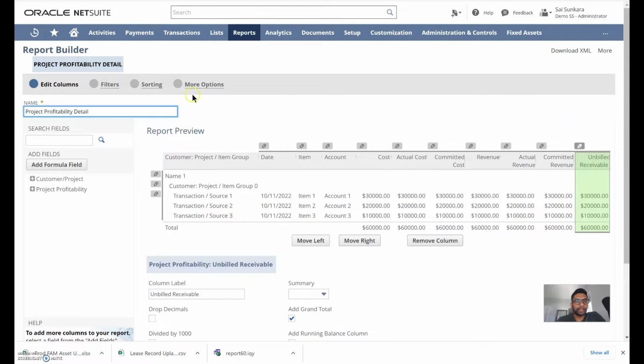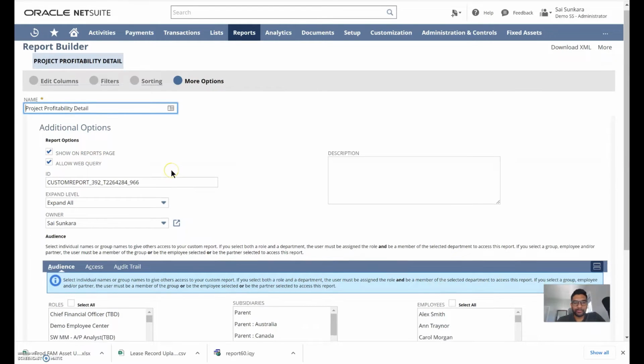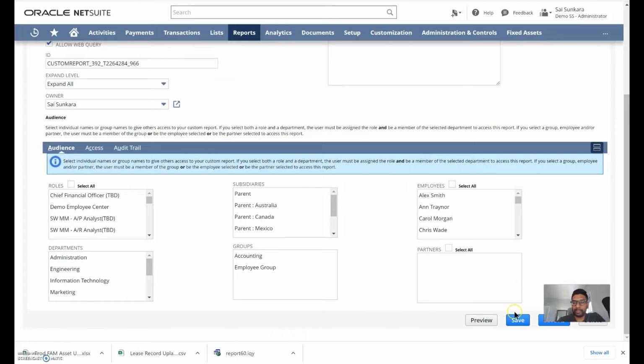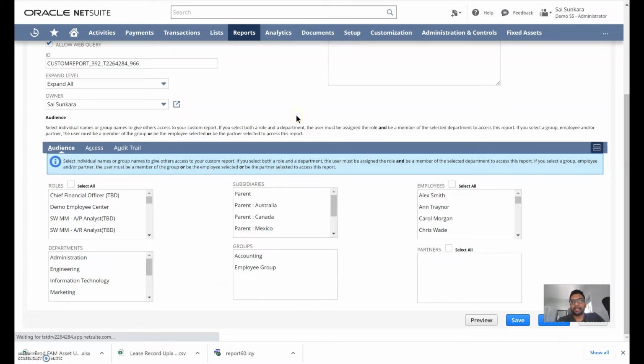Okay, now the option to go here is under More Options and Allow WebQuery. All this would do is give you an additional option to use WebQuery, which would use that URL to basically retrieve data out of NetSuite. So it acts like a data connector. So I'm going to go down, click on save. It's going to ask me to override, go for it. You're just adding an additional option.